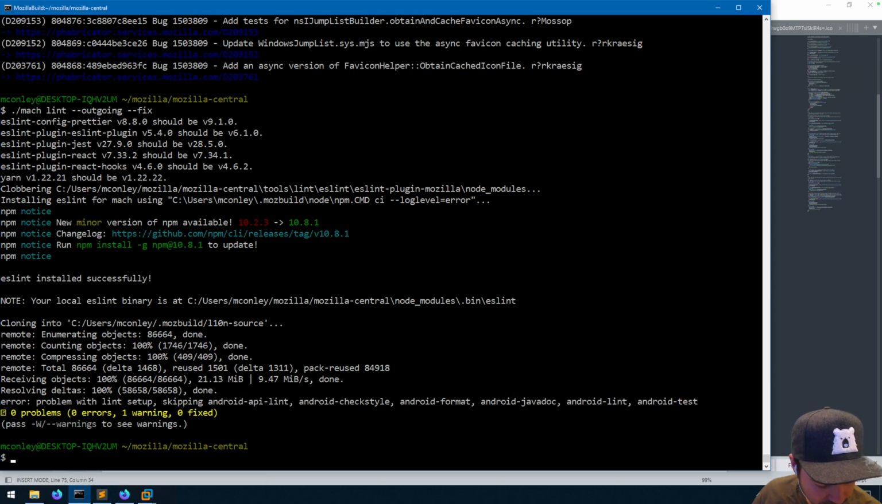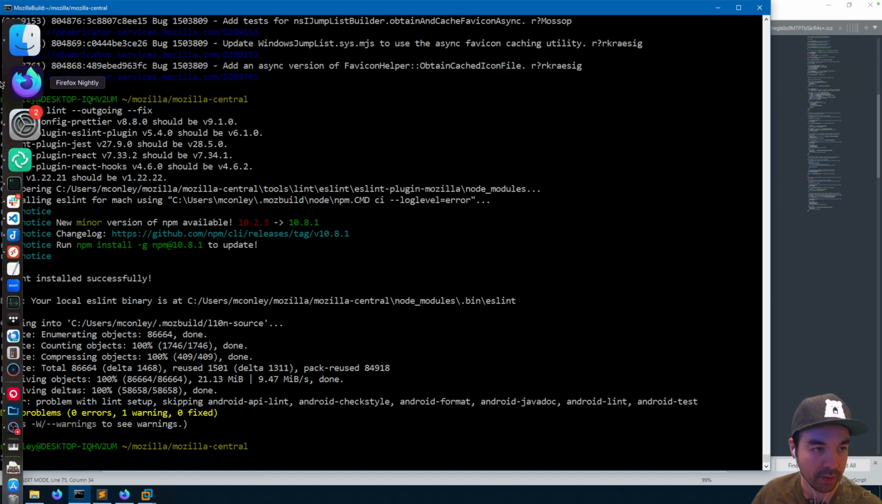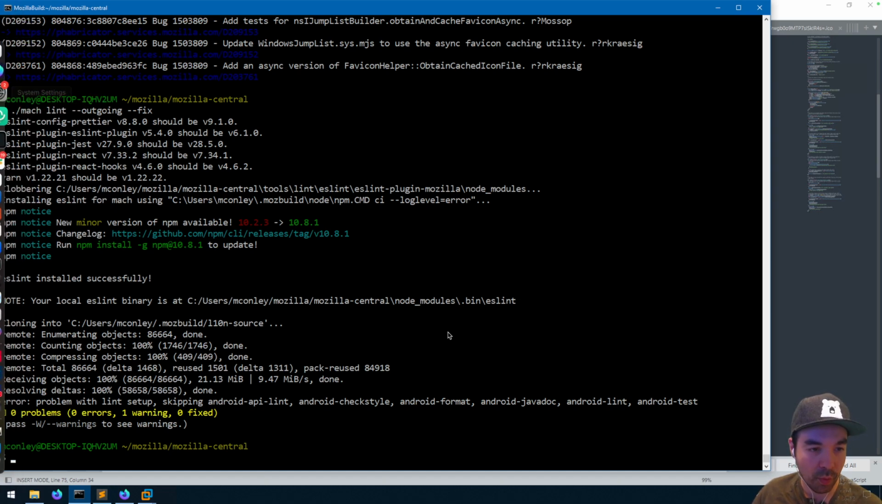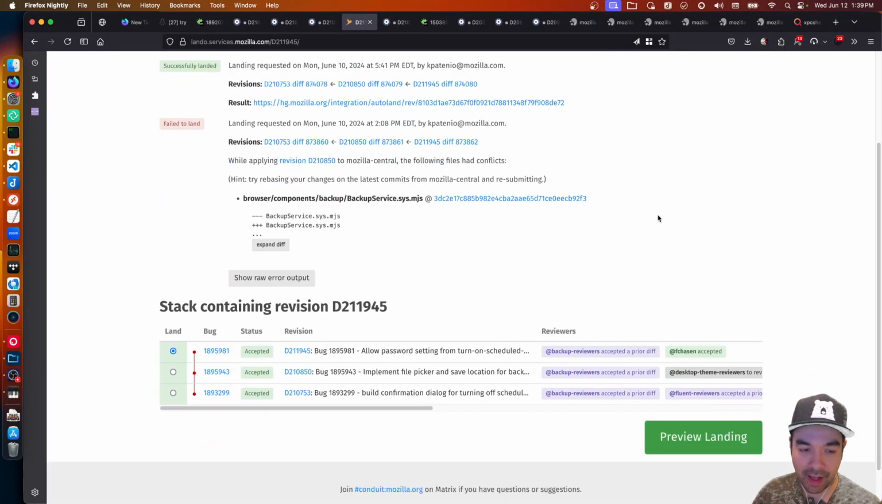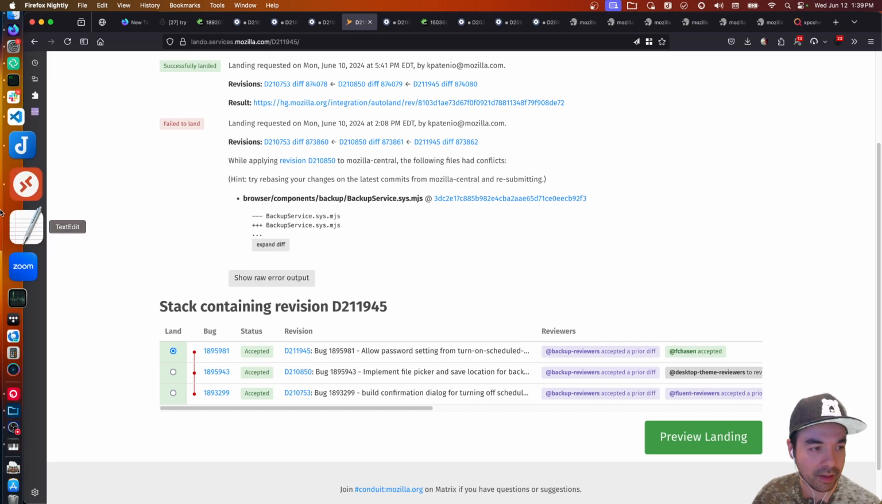Sorry, I'm just responding to a couple different messages. Okay, there was one warning, nothing fixed. Okay, so nothing serious. The warning was probably because in one of these patches I removed a thing from Firefox.js, and that's not technically valid JavaScript. That's why it warns about that. Okay, so let's go ahead and land these next.